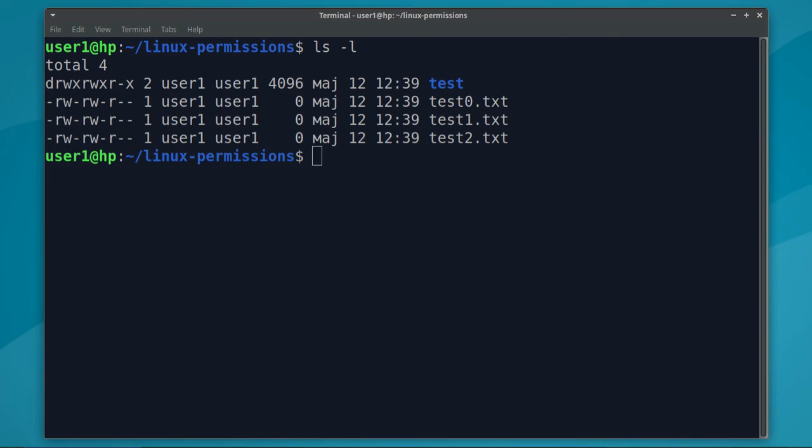Hello everybody and welcome to my tutorial where we're going to be talking about file permissions in Linux-based systems. So what I have here is a folder, and in this directory I have a couple of files and a folder. I have one directory named test, and three files, test0, test1, and test2.